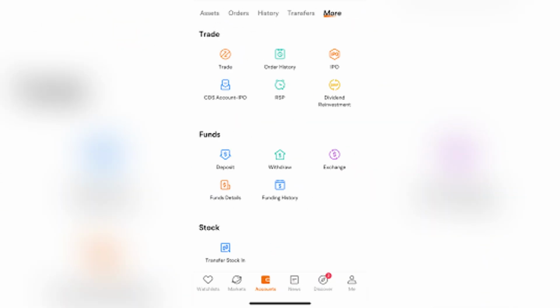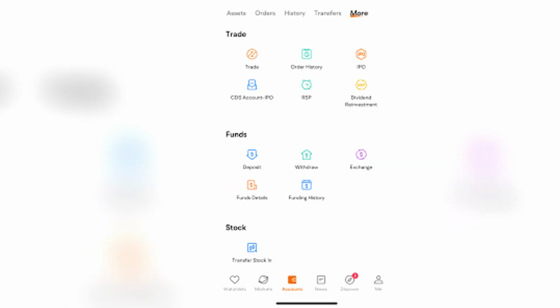You'll see two main features: Dividend Reinvestment and Streaming Cash. Let's start with Dividend Reinvestment. If you turn this on, any cash dividends you earn will automatically be used to buy more shares of the same stock or ETF. This is a great way to grow your holdings without having to manually reinvest every time. To enable it, simply toggle the switch next to Dividend Reinvestment and confirm your choice.